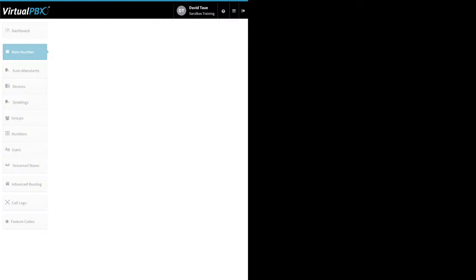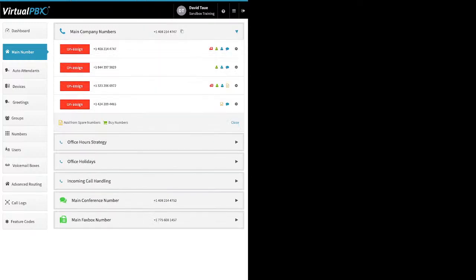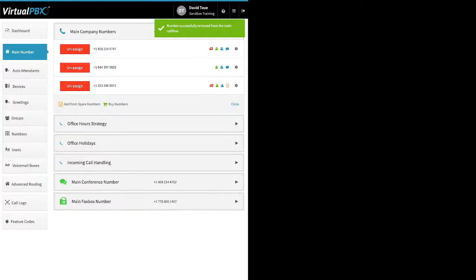Right, hours is actually part of main number, so let's just go to main number. Up here at the top, we've got our main company numbers, right? So these are those 4 numbers that all behave that same way. Now, if I choose not to use a number any longer, I can click unassign. And all that means is that it's a spare number now. It's still on my account. I can just reassign it someplace else if I want to, or I can later choose to delete the number.